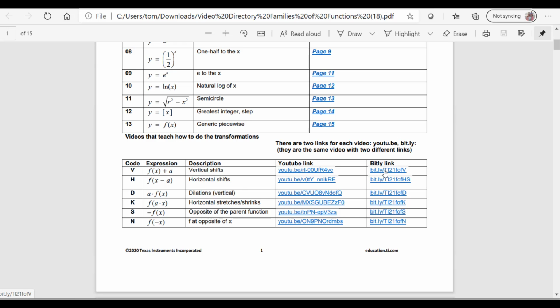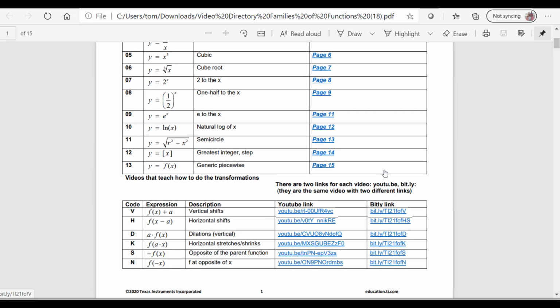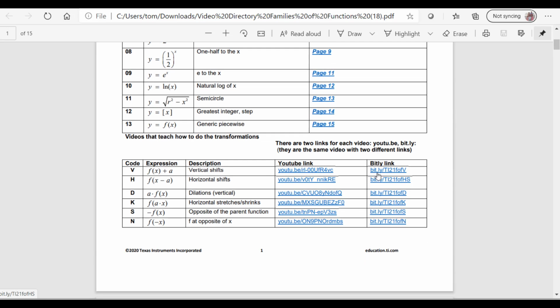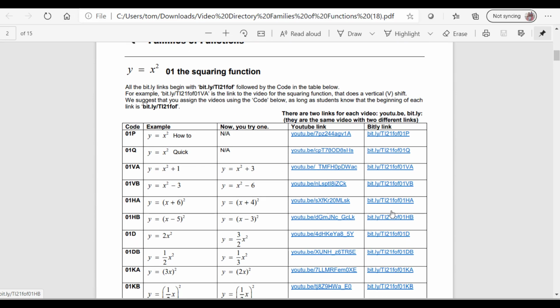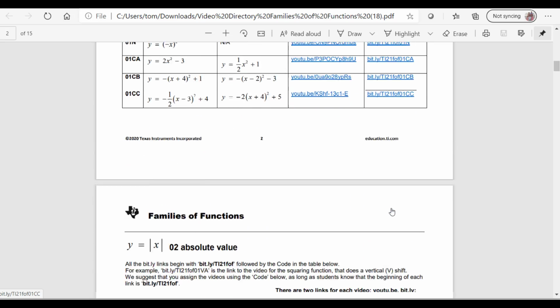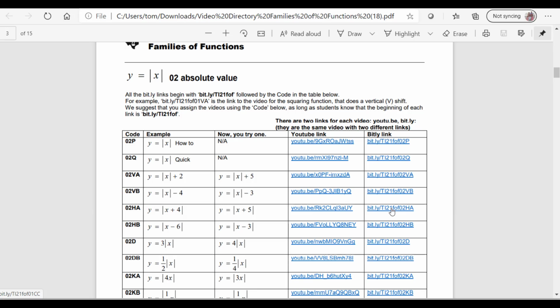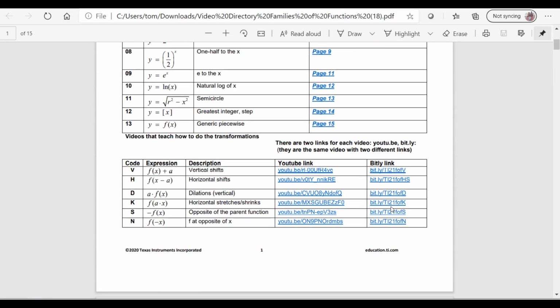I did create bit.ly links that all start off with the same letters: bit.ly/TI21, lowercase fof, and then I use a code at the end. If I'm talking about the vertical transformation, it would be V, or H, or D, or K, or whatever it may be. I did that so you could assign them more easily, or you could just copy and paste the links. So here are the parent ones for the squaring function, and then for the absolute value function, and so on. Let's go ahead and look at the parent function.